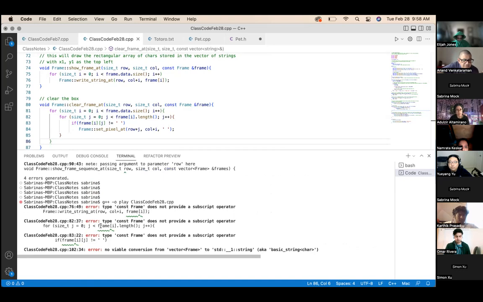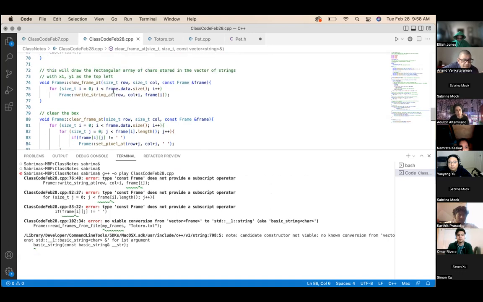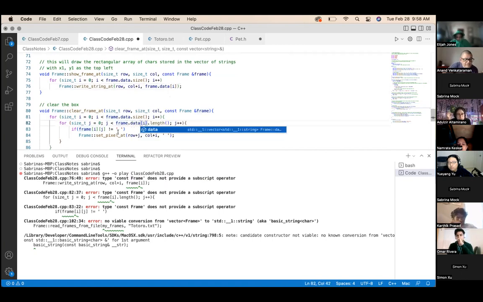For the first error. Right string add. Oh, yeah. For a frame dot data square bracket I. Frame dot frame. You got given a frame, a lowercase frame. After the frame, say dot data. Yeah, all right. And then probably the next one also there. Yeah, there you go. Dot data. And then on line 83.